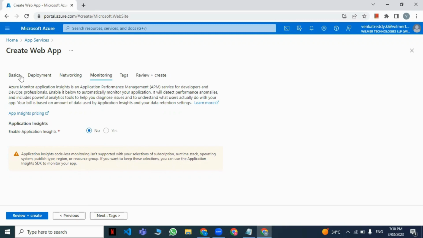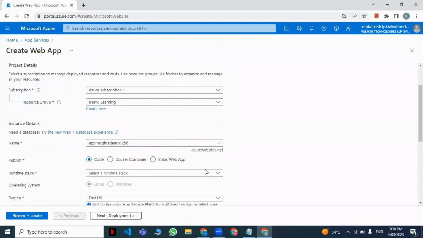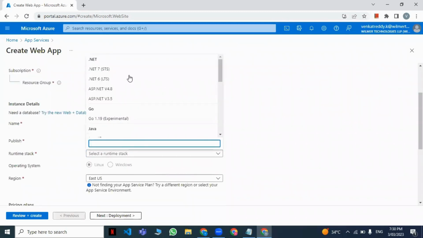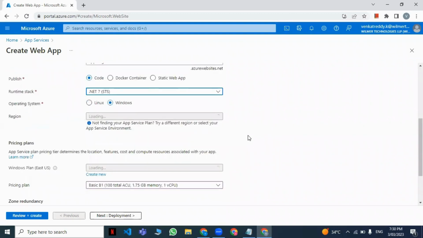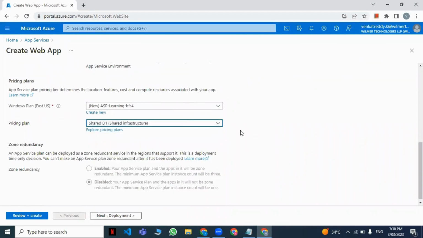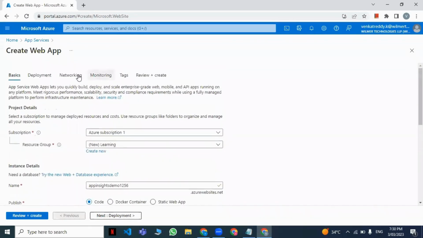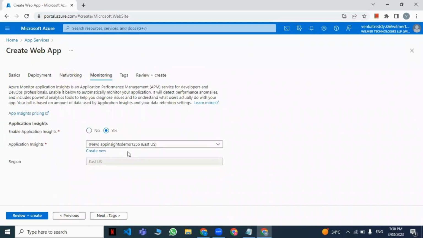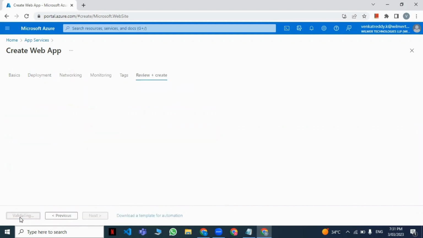Runtime stack, just a minute. What is the runtime stack? Okay, .NET. Region is US. It is shared. Now, monitoring. If you observe here, guys, enable application insights, yes. And this is the name, guys. Generally, whatever the name of your app service, we will use the same name. Just enable it and click the button review and create.